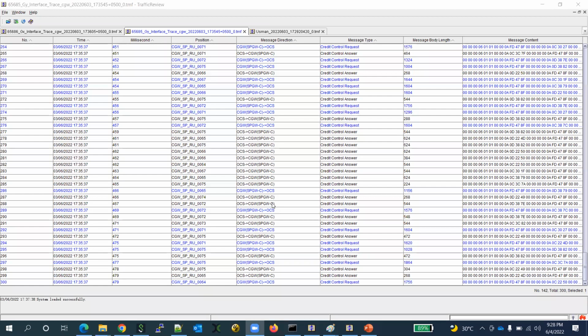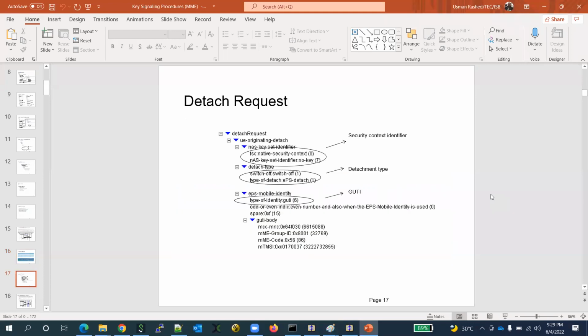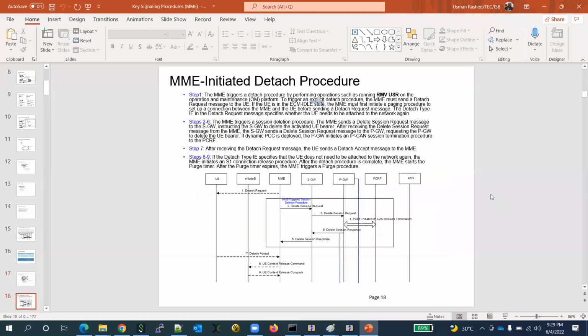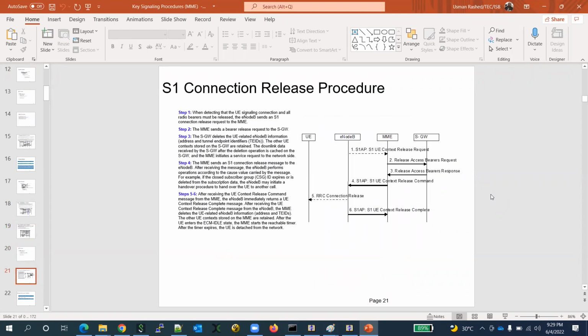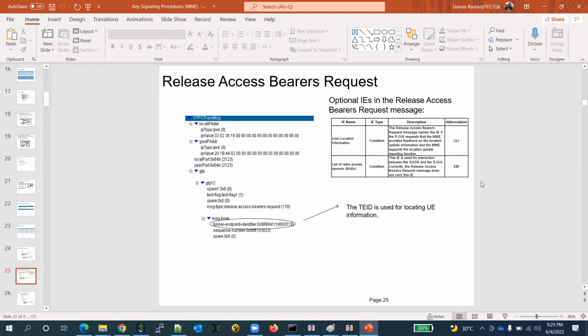Okay, so we looked into Gx, we looked into the Gy interface. Let's just get back to our presentation. These are not very detailed. So the main message that is left to be discussed is your tracking area update. Okay, these messages, the S1 connection release procedure, I will share with you, and you can check the information, but this isn't something that usually is involved in the basic call flows. So we can take a look at these in the next session.